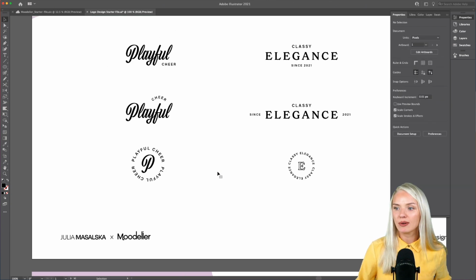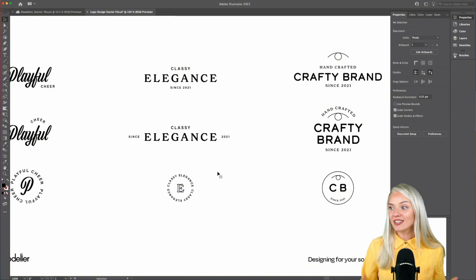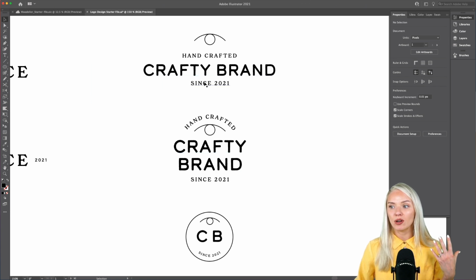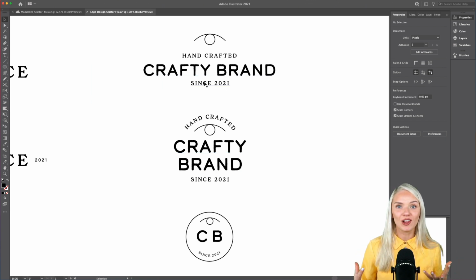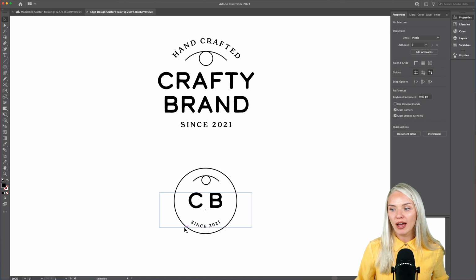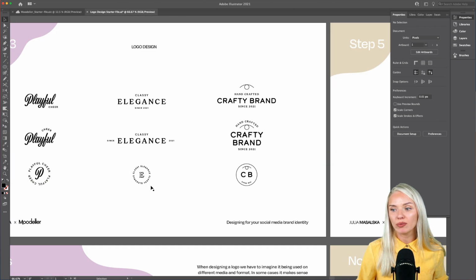So feel free to play with that, and I would like for you, by the end of this exercise, to have a logo that is placed in 3 different lookups. For example, here we have a horizontal, a square or round version, and then we also have a version with an abbreviation. So instead of writing out Crafty Brand, we're writing out C and B. So this is called a letter mark. We are using some of the letters of the brand.